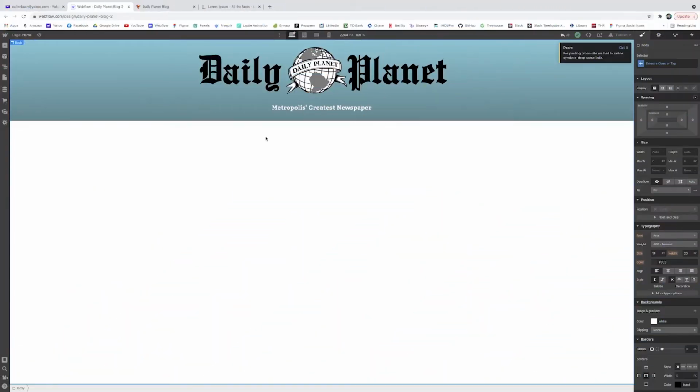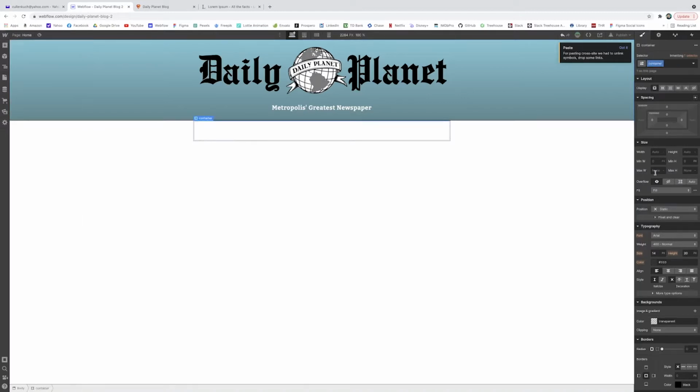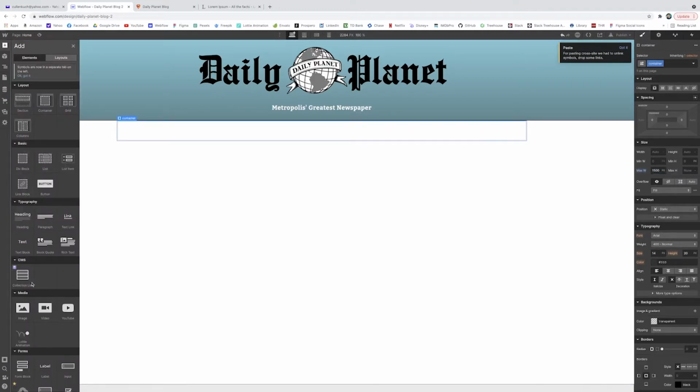Alright, so here's our blank palette we're going to start working with. I've already made a little navigation bar, just has the Daily Planet logo, a little heading, but our body's going to be where we're going to be working. So I'm going to go ahead and add a container first thing. I'll make the max width a little larger, about 1500, just so we have more room to work with on our big desktop view. And then I'm going to add right inside here a collection list.